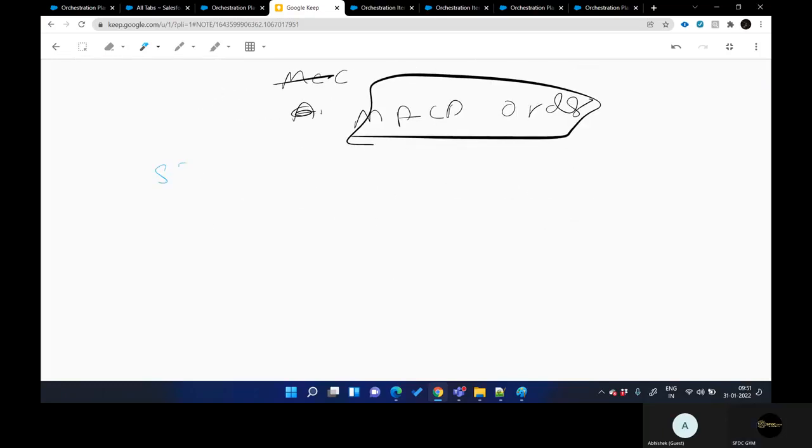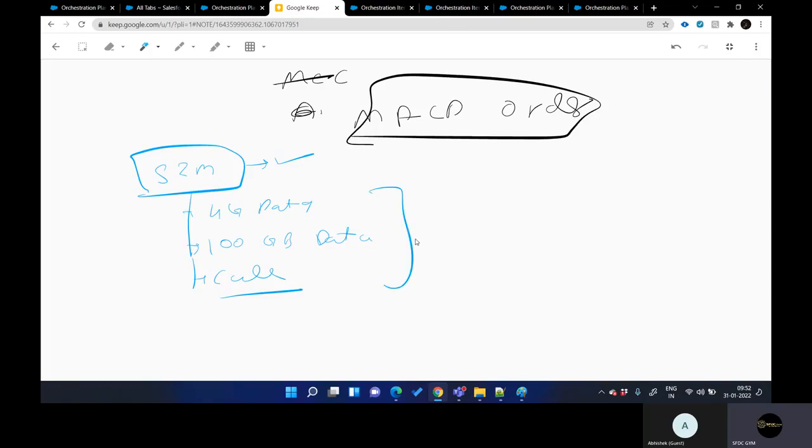We have a SIM card. Our main product is SIM. We want to deliver SIM. That is our main product. The child products are, let's say, 4G data plans, 100 GB data, caller tune, all those things. They are the children, and this is the master, right? The other definition of child is the MACD orders. This you will call the master order, and all those three things you will call MACD orders.